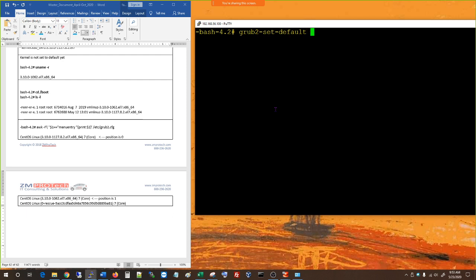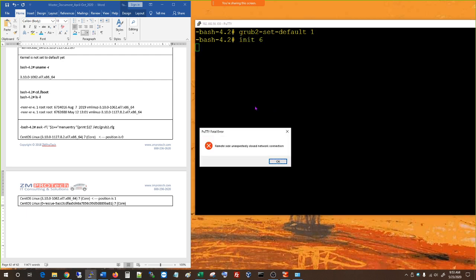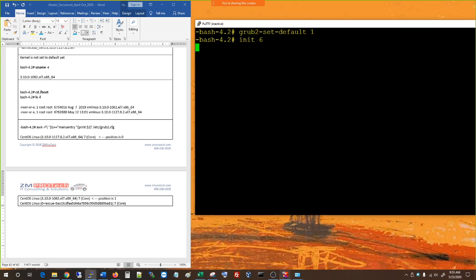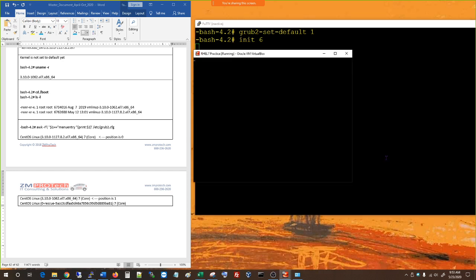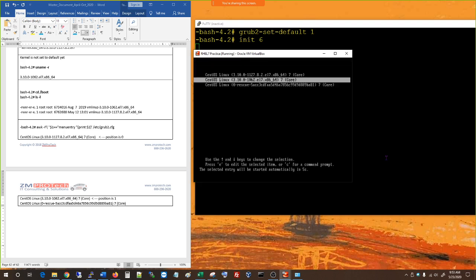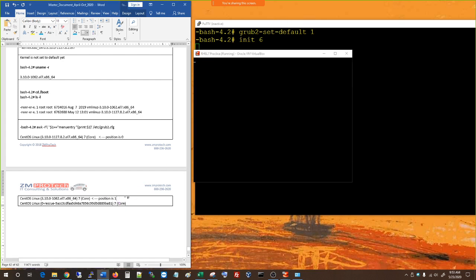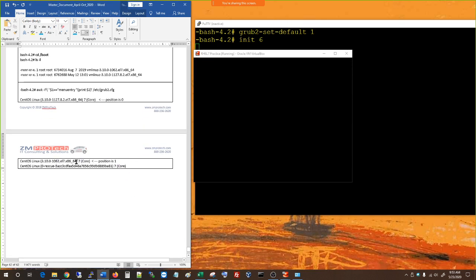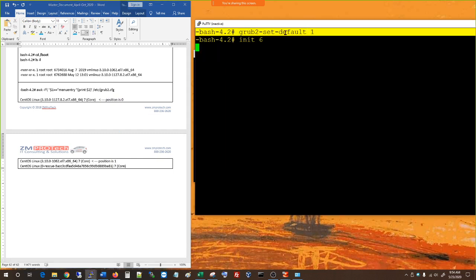Okay, let's go ahead and set the default to 1 here and see if it's going to go back to the previous one. I'm going to restart with init 6. Now you see I set it as 1 here. So the previous version goes back to position 1, and the new version goes back to 0 here. You could play around with how you do this.